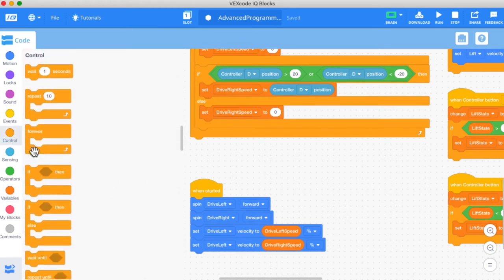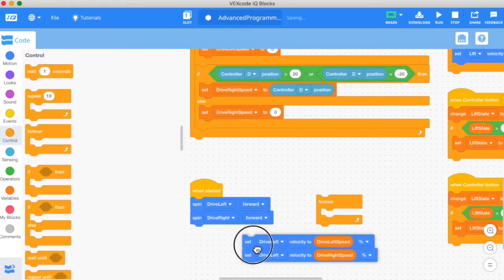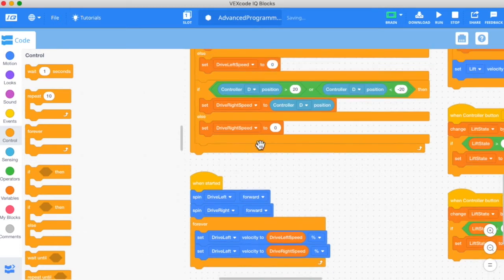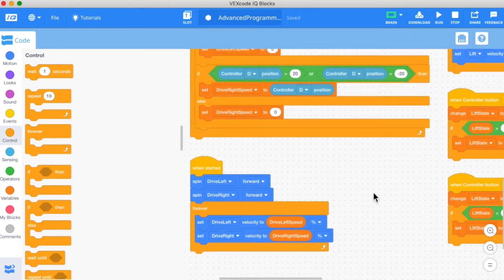We want this to be in a forever loop because we want to continuously be able to change the velocity to whatever the variable is. So if the controller input is changed and the variable becomes non-zero because the input on the stick becomes outside the deadband, then it will set the drive left and or the drive right to the appropriate speeds, and then if it becomes 0, then this will set the velocity to 0. When spinning forward at velocity 0, it's the same as just stopping. So that will do that. Let's go and download the program to the robot.